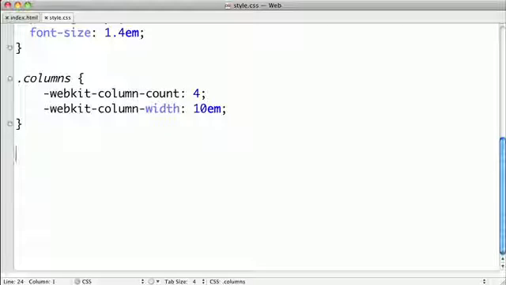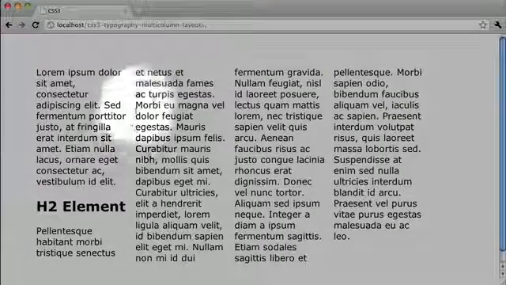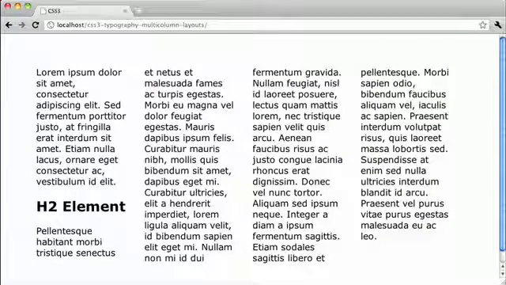So we'll go ahead and go to our columns div here, and we'll type WebKit column gap, and we'll give it a value of 2ems. And what this is going to do is adjust the space between our columns. Now, normally in another CSS framework like Blueprint, this is called the gutter, but here it's called gap. So we'll go ahead and refresh the page.